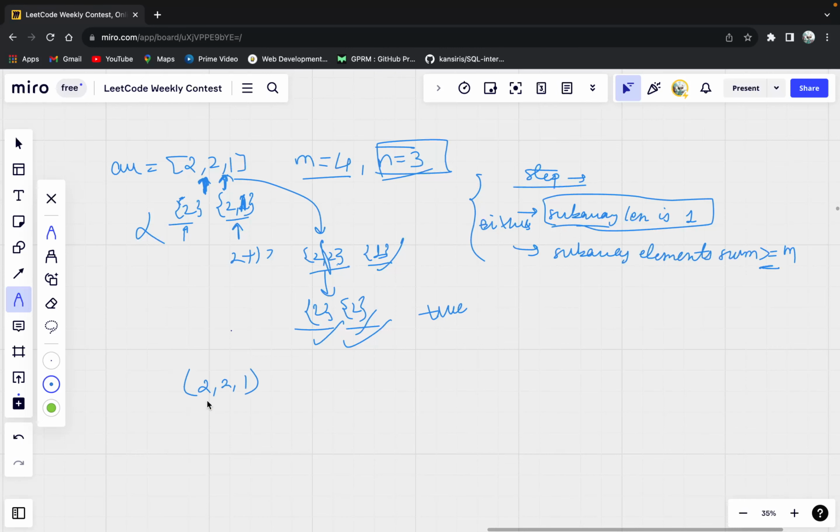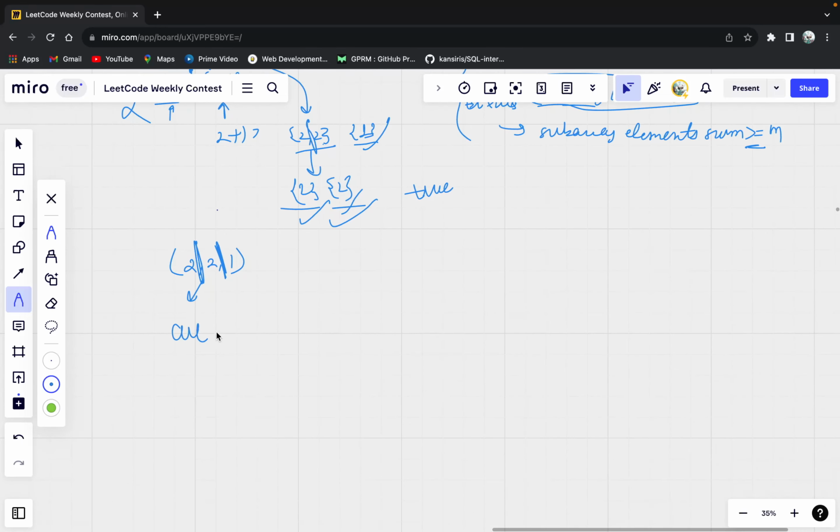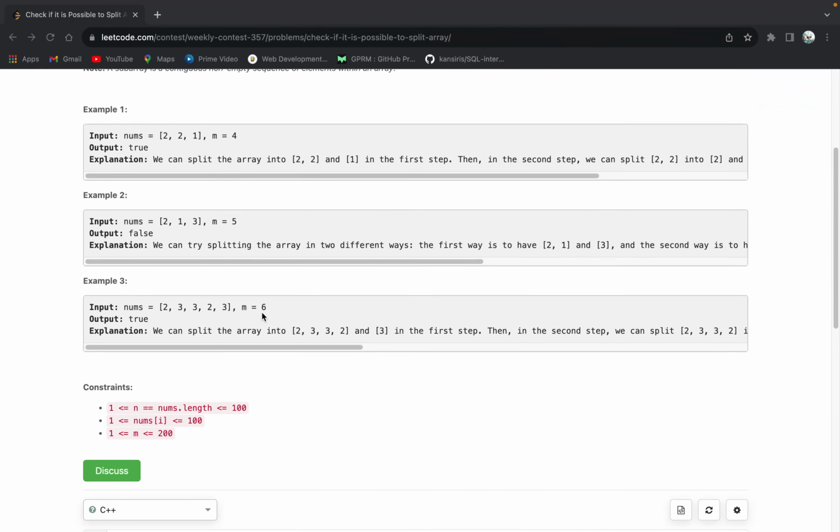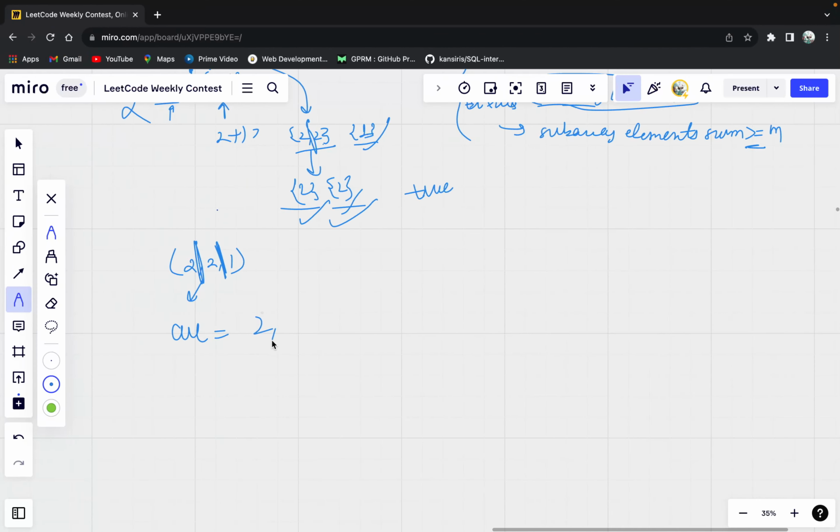So what I'm going to do is make a split here. I made a split here, and then the second split I'm going to make here. Basically, let me take a bigger array. So let's take another example here: 2 3 3 2 3, and m is 6. Let us take this example.